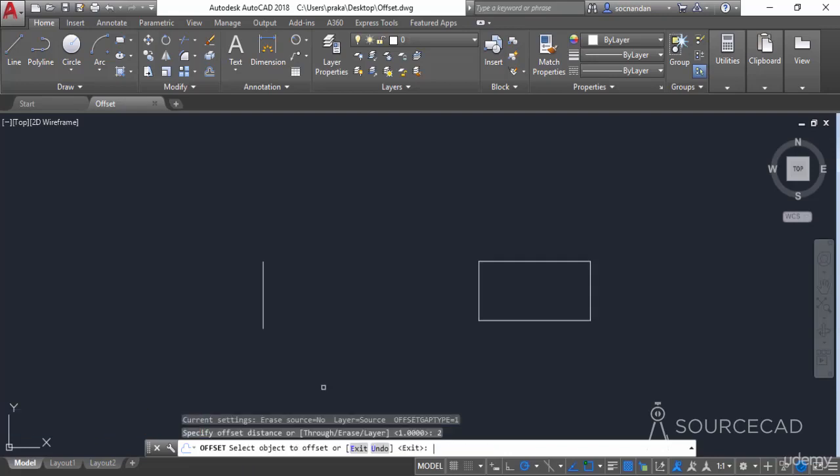Now you need to select the object which you want to offset. In this case, I'll select this line. And now look at the second line. A copy of this line has been made in this direction because our cursor is towards this side. But if I move my cursor here, a new copy will be made on this side. So you can simply click on this side of the line and a copy will be made like this.